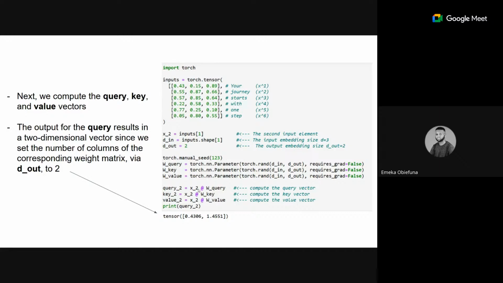So once you've done this, you've successfully computed your query vector, your key vector, and your value vector. When you now print, for example, this variable that you have here, query 2, it's going to give you this tensor. Remember that before we started, we specified that we would like our output embedding to be of size 2. This explains why we only have 2 values here.